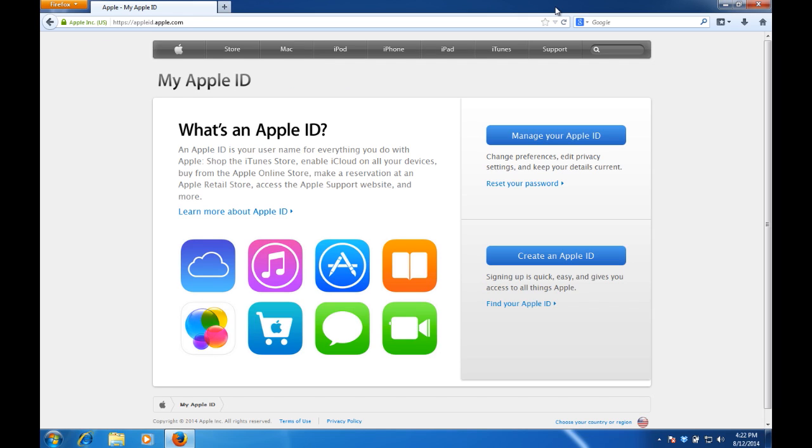Alright, so this website not only is where we can go to create an Apple ID, but if we forget our password, we can come in here and reset the password, or you can change addresses on here, you can change anything and manage your Apple ID up here at the top. But down at the bottom, this is where we're going to be working today. We're going to be working on creating an Apple ID. So I'm going to go ahead and click on that, and it's going to bring out a form that I'm going to need to fill out.